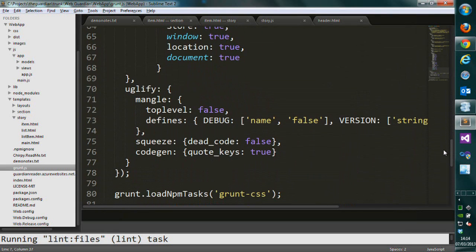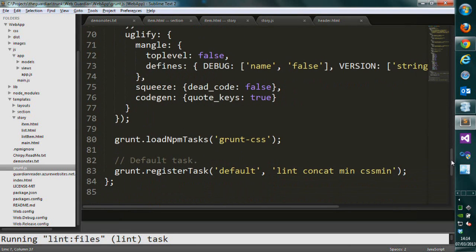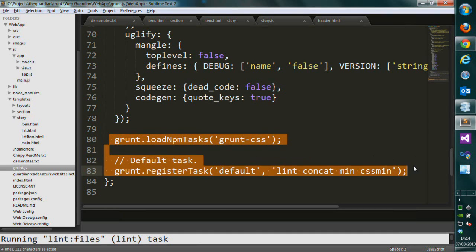I've got my uglify task, which is going to mangle all my JavaScript for me. And we need these tasks at the end to basically kick everything off in sequence for me. Okay, so let's see it in action.